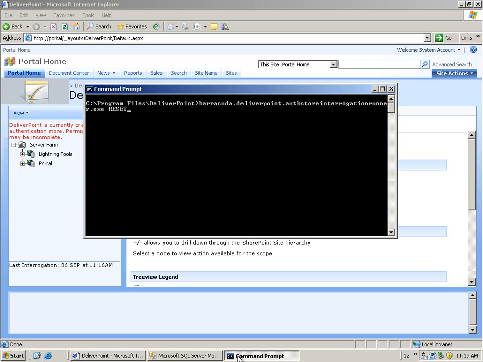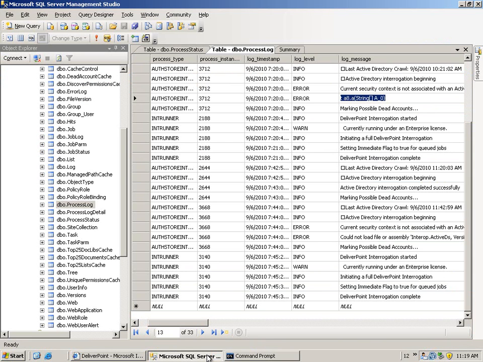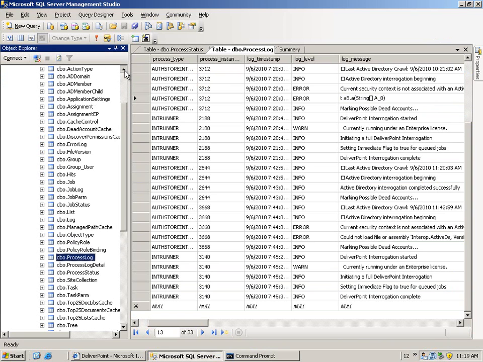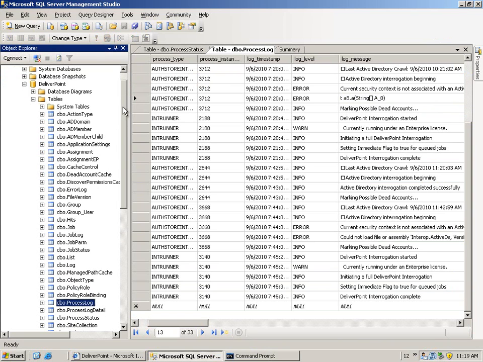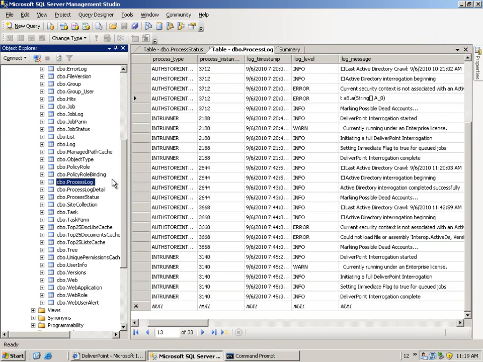You can have a look inside the DeliverPoint database if you open that up with SQL Server Management Studio and go inside the DeliverPoint database. You'll notice that there is a table called process log, and the process log logs absolutely everything to do with the author interrogation or the interrogation runner. And you may see some information like this, some error messages or also some warning messages, and that will give you a good indication as to what the possible error may be.